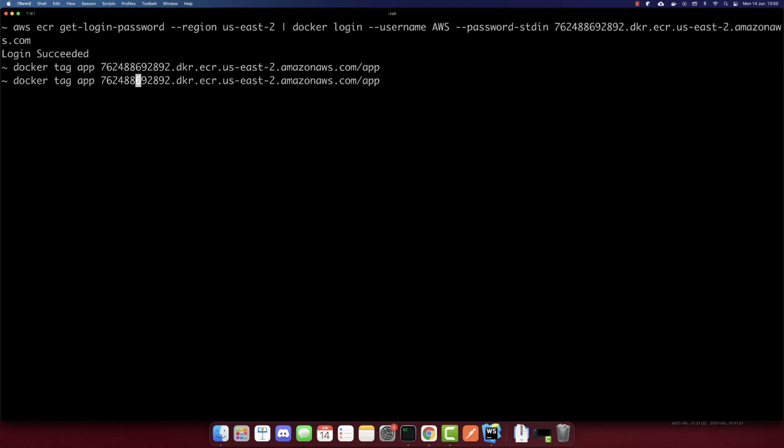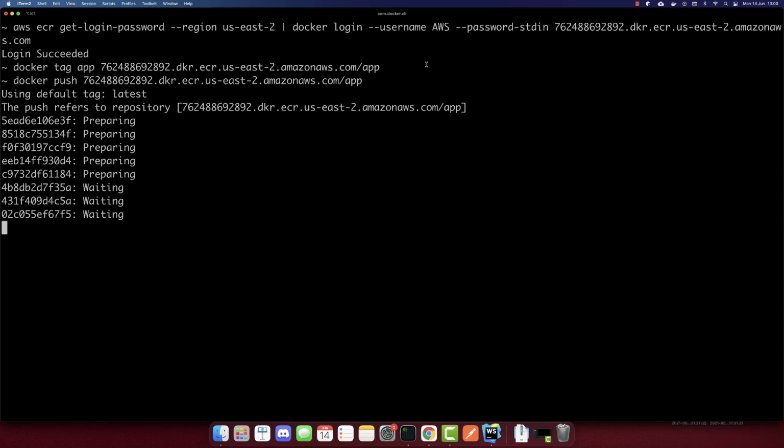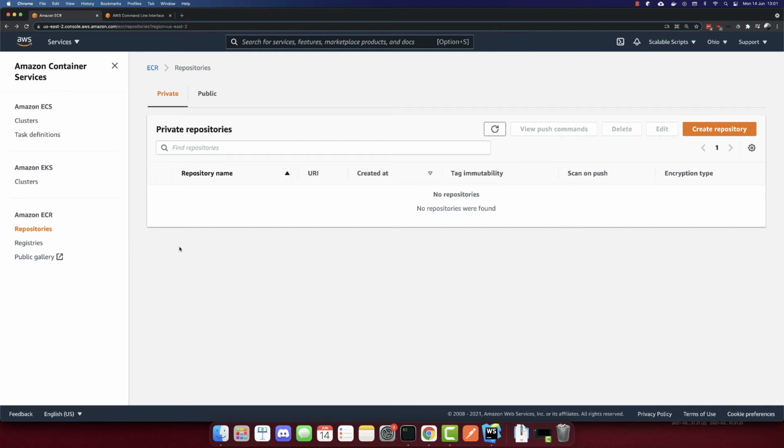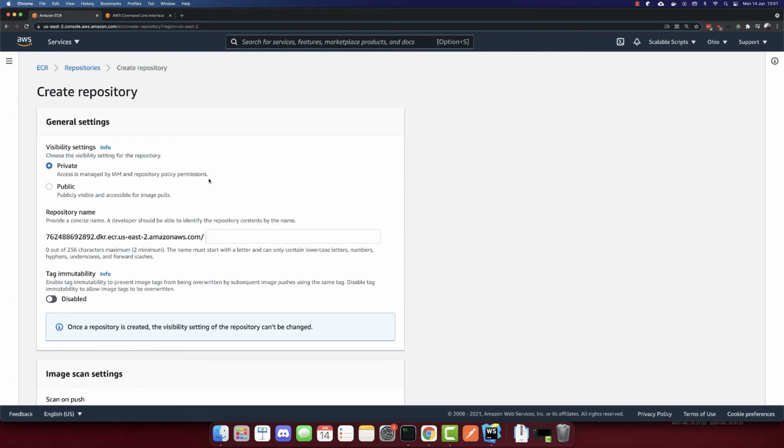So remove tag to push, and let's wait till it's completed. So we get an error that the repository with name app does not exist. So let's create it. We are here at the repositories, and let's create a repository.